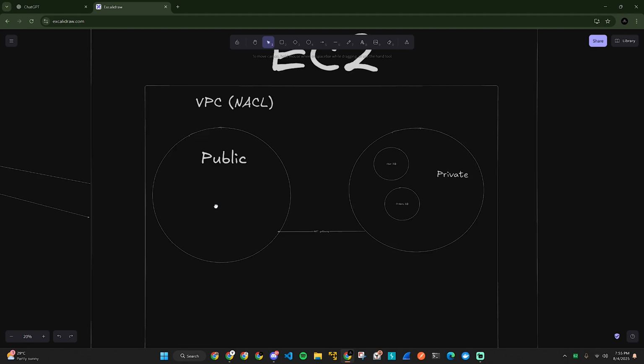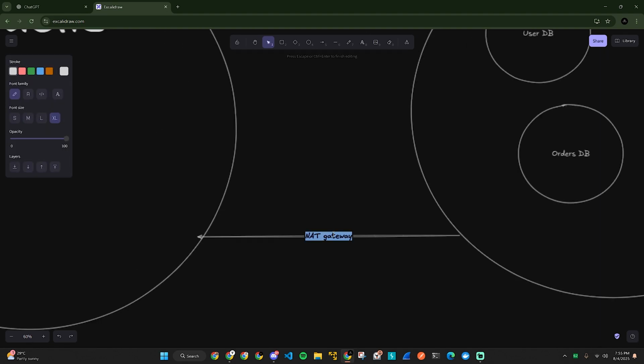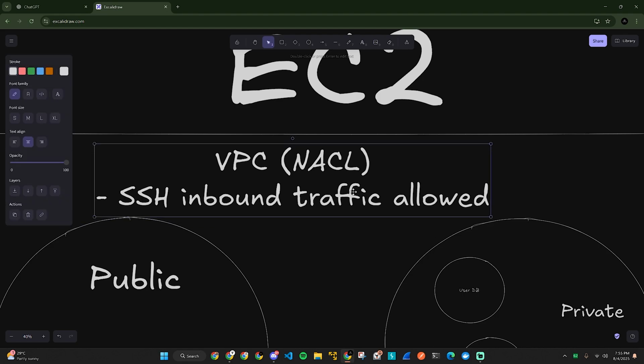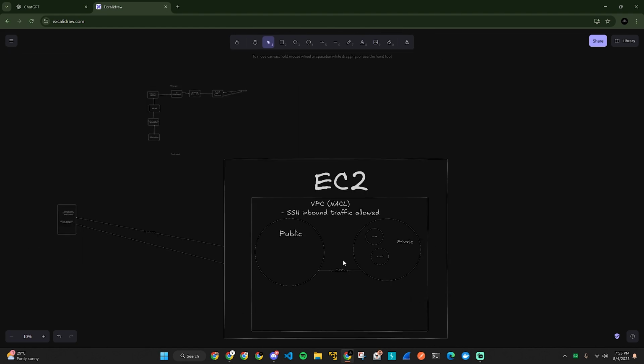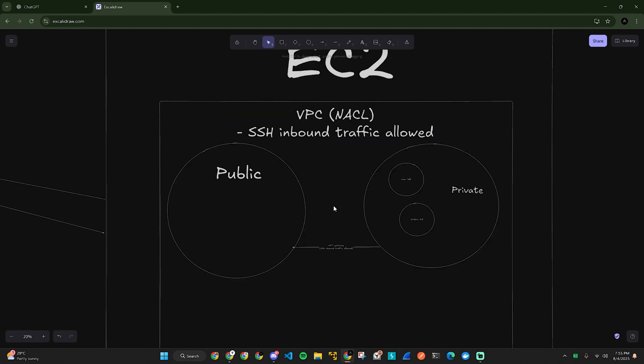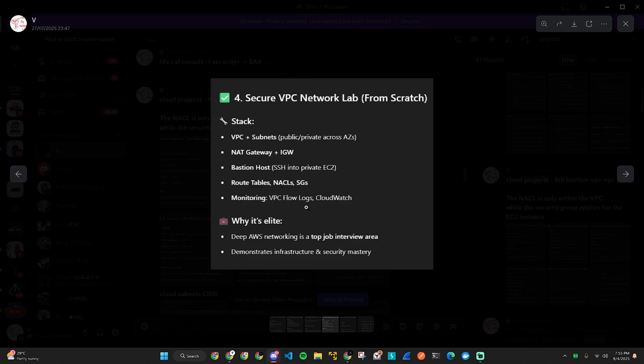So in this itself we can have SSH inbound traffic allowed, as in you can use SSH to communicate. So it's SSH inbound traffic allowed. Cool. All right, so we have that, and we have everything in between, so we can see the VPC, and yeah, so VPC flow logs.